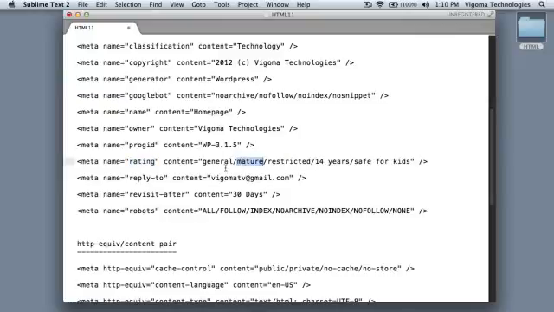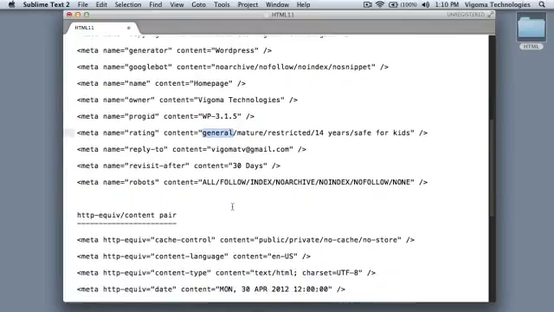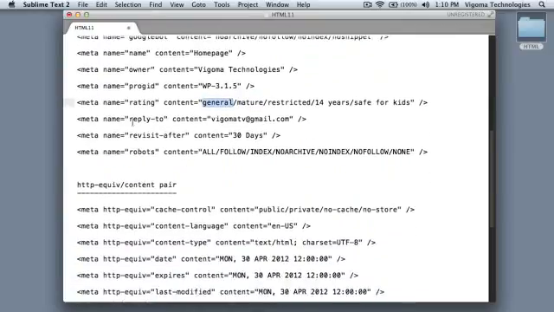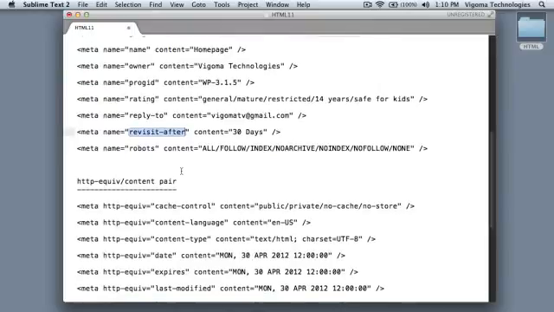adult content, and then it has to be described here, or if it is a generic content, it can be described here. Now, reply to is meant to specify the reply email address of the contact for the document, and revisit after defines how often search engine providers should revisit the site.